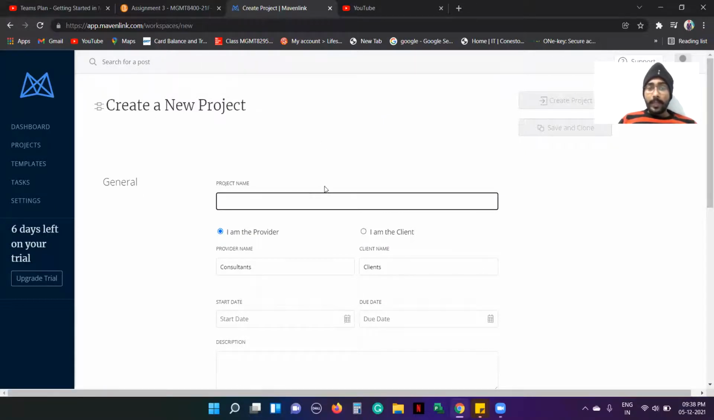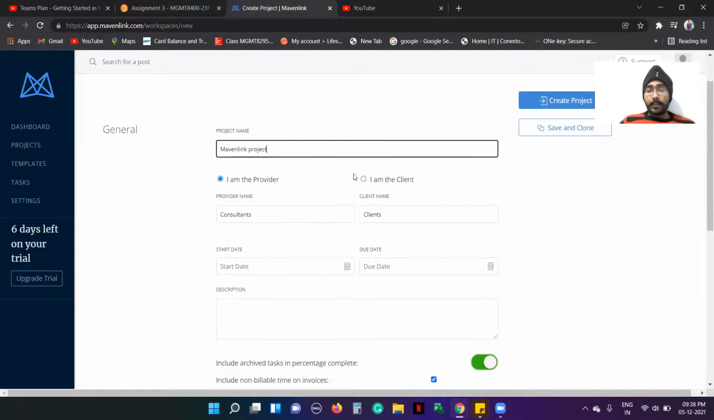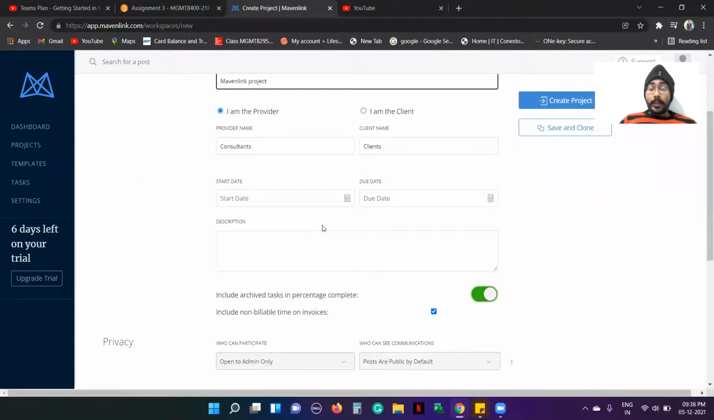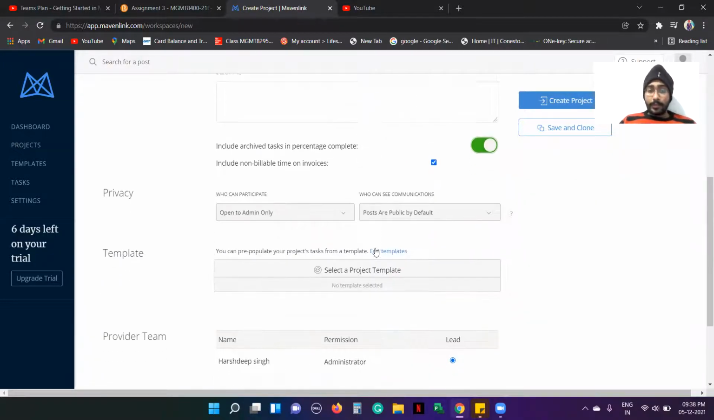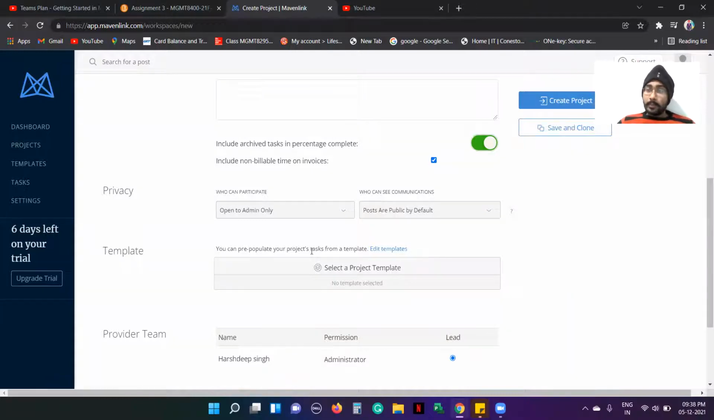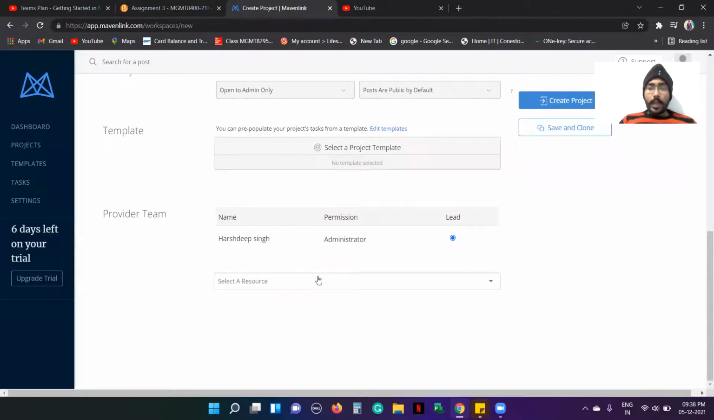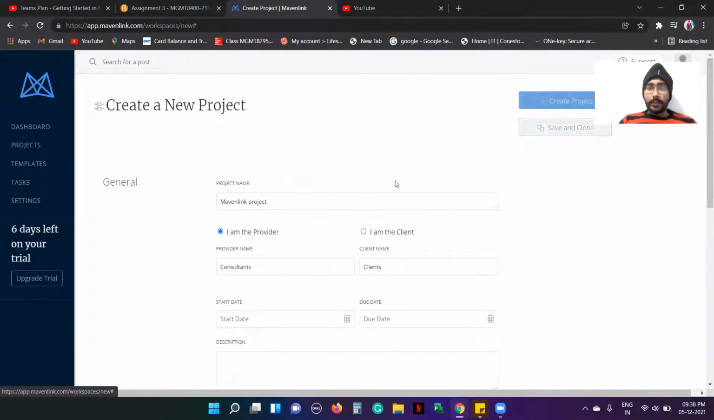From this tab, we can add a new project. You can give any name to the project, like here, I can give an example, like any kind of Mavenlink project. We can select the provider and the client. The interesting part is that we can add start and due dates. We can also give a description. We can also use a template in this software, as it is not general in every project. After this, we can create the project.